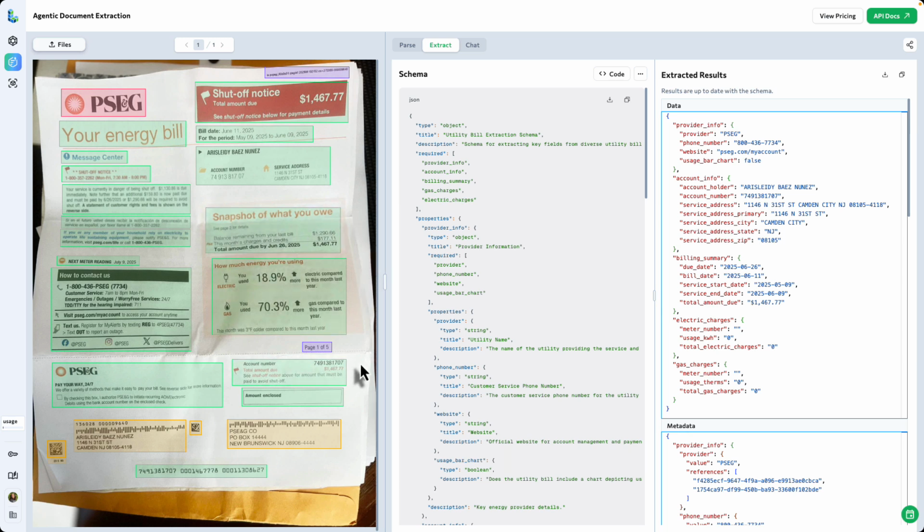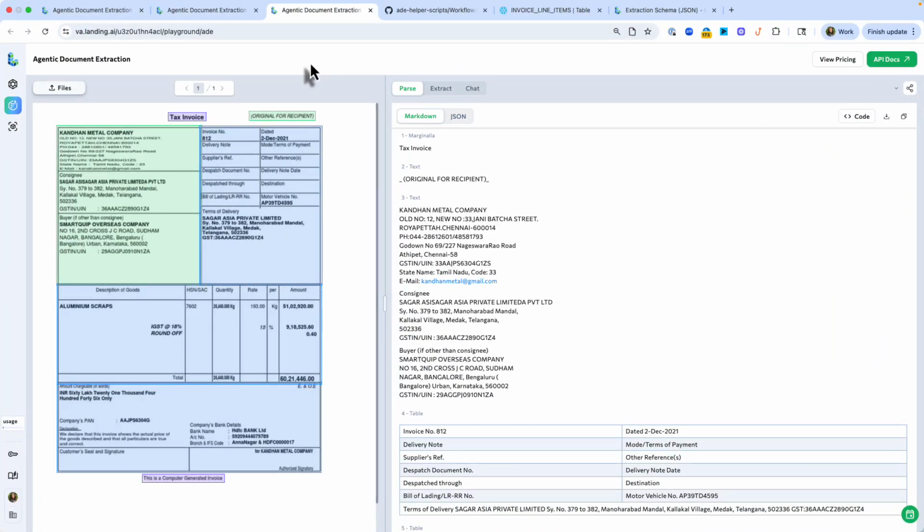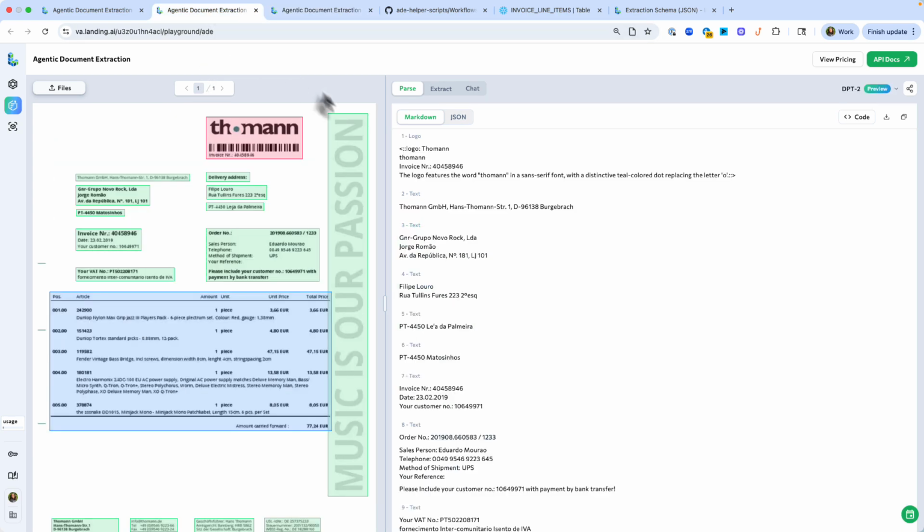Note that because this is a photograph just of the first page, there are no specific electric or gas charges detailed on page 1. Let's take a look at invoices, such as this one from a metal company in India, or this one from a music provider in Germany.